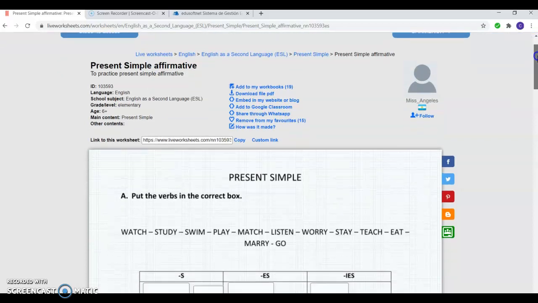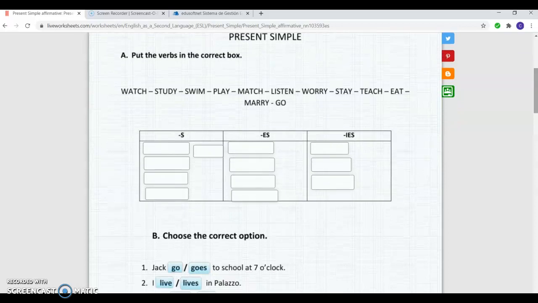Practice number 1 is about the present simple. Activity A says, put the verbs in the correct box. El día de ayer vimos que cuando trabajo con los pronombres he, she, it en present simple, a mi verbo le puedo aumentar s, es or ies, right? Here you have verbs, aquí tienes verbos, and you are going to put them in the right column.